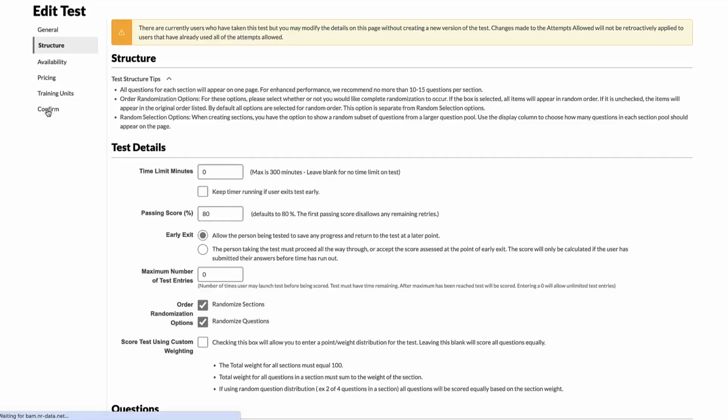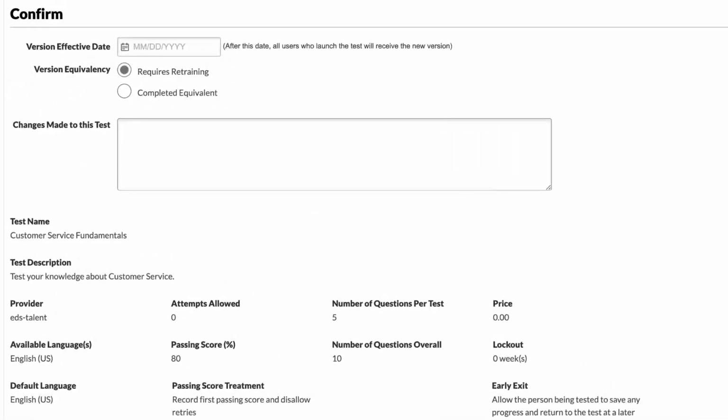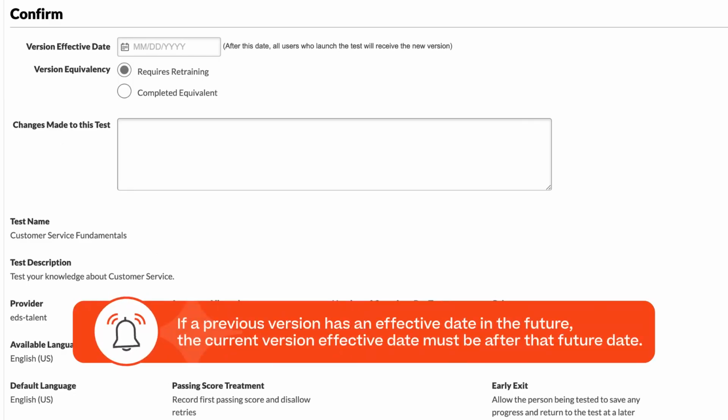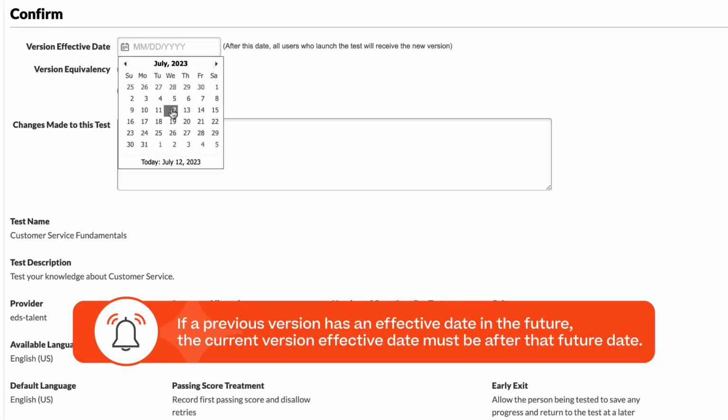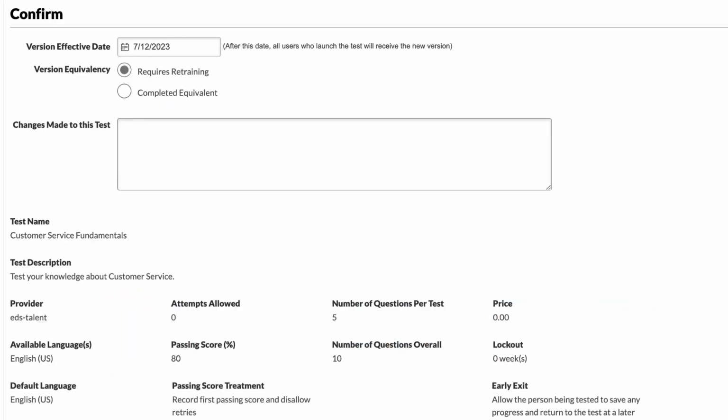Once structural changes are made and you reach the confirmation step of the process, you have some version options to consider. If a learner has already started the current version, a new one is created. Set the date when the new version becomes active. New versions also require an equivalency setting. Required retraining forces those who've completed the test to retake the new version. Completed equivalent applies the completion status to the new version, retaining that completion so learners do not need to retake the test. Add any optional comments to indicate the changes you've applied.